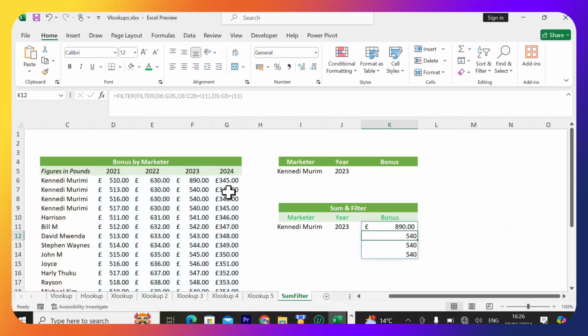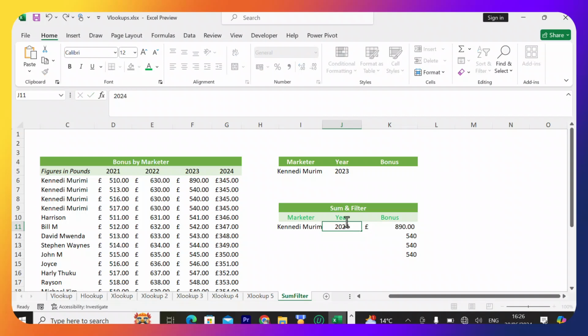Now, as you can see, we have 2023 alone. If you were to change this and make it maybe 2024, it will change dynamically. If you were to make it 2022, it will change automatically. So that's how you can use the VLOOKUP, HLOOKUP, XLOOKUP, and the FILTER functions combined to solve all your problems.